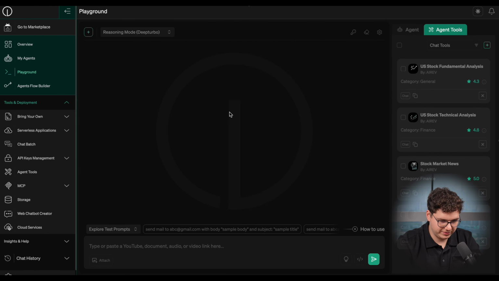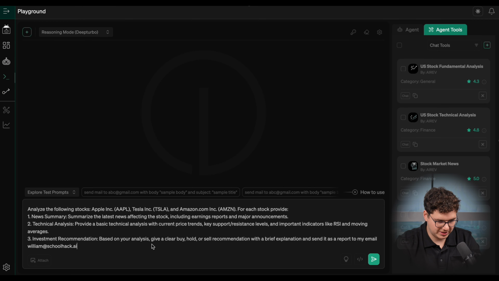So coming into the platform here, you'll see we're in the playground. We've got all our different stock agents here on the right hand side. So we're going to go ahead and use the prompt to analyze the following stocks: Apple, Tesla, and Amazon. And for each stock, provide a news summary, technical analysis, and investment recommendations, and then put this all together into a document and send it to us via our email. So you can see here.